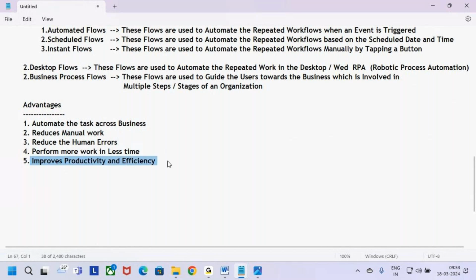And the final advantage is what? Improves productivity and efficiency. Productivity is nothing but what? Within less time, if you are doing more work, it means productivity is increasing. Efficiency is nothing but what? The output. How much quality, what is the speed, how fast Power Automate is sending the mails to the customers. So efficiency is nothing but quality, guys. So these are the advantages we'll have: improved productivity and efficiency.